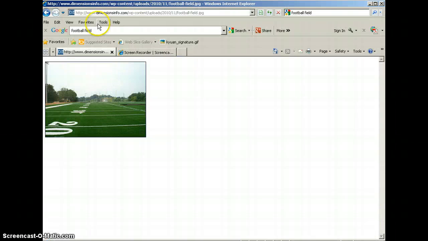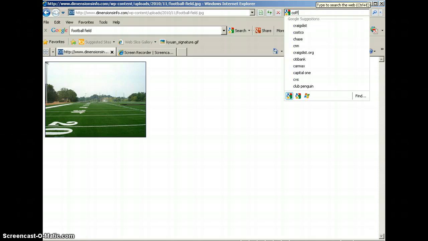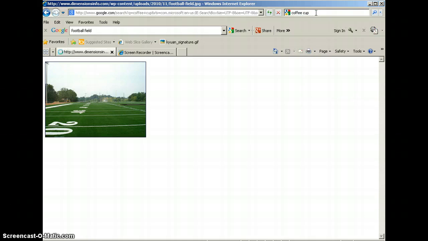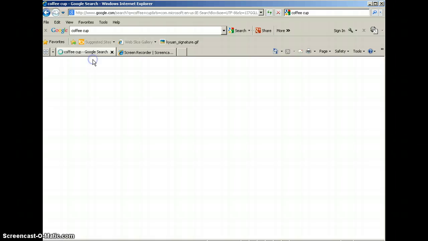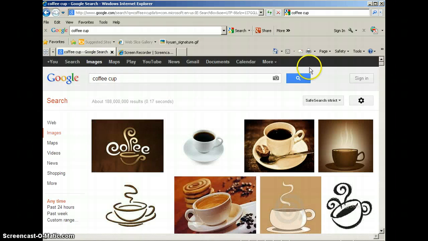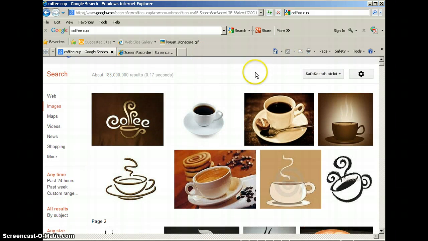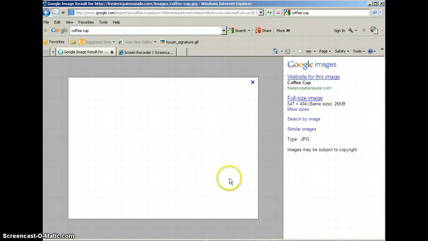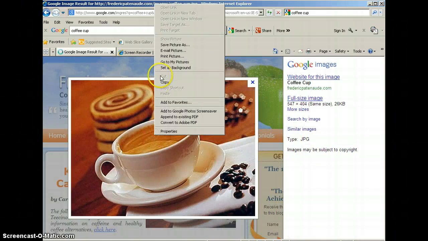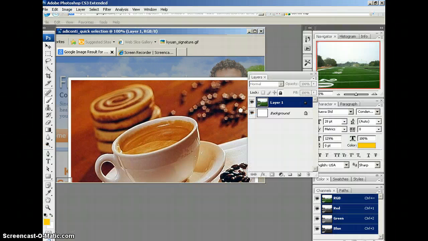Okay, so now I'm going to go ahead, go into Google. I'm just going to find a random image. Let's see. I'm going to type in coffee cup. And let's see. This one looks good. Click this one. I'm going to right click, go to copy, and go back into Photoshop.